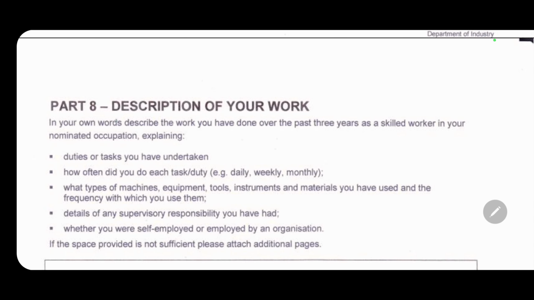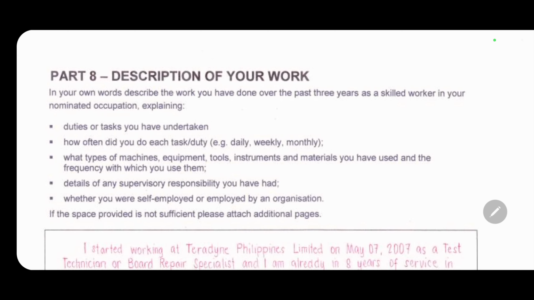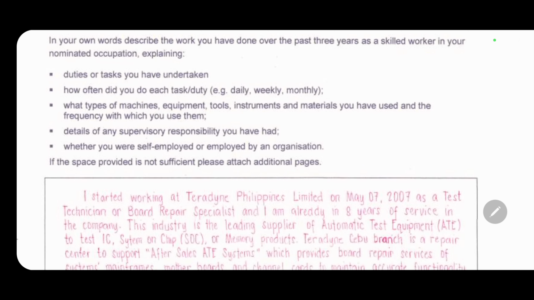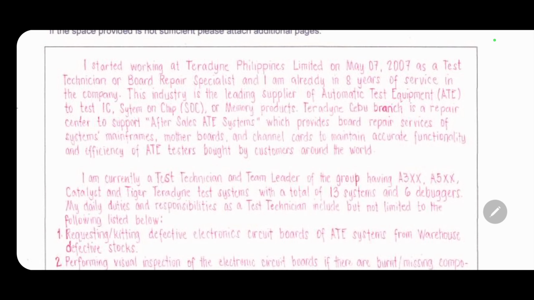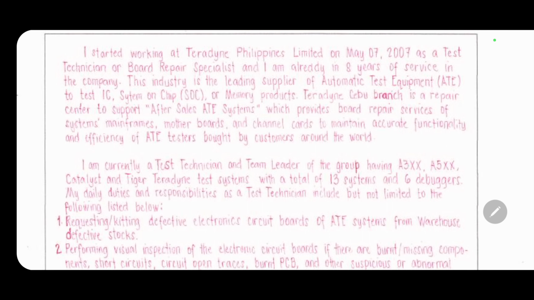And now let's go to part 8, which is the description of your work. You need to enumerate the duties or tasks that you have undertaken. How often did you do each task or duty, for example, daily, weekly, or monthly. What types of machines, equipment, tools, instruments, and materials you have used, and the frequency with which you use them. Details of any supervisory responsibility you have had, whether you were self-employed or employed by an organization. If the space is not sufficient, just add another page of this part. So here is an example of a detailed job description for you.